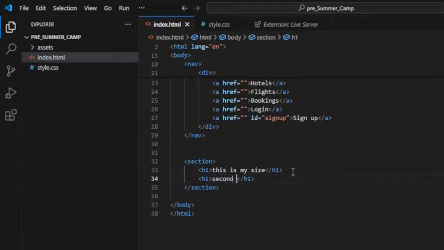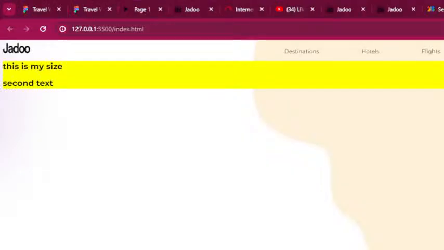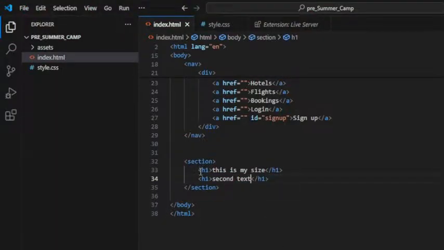Second text. And if I go back and take a look at the result, notice that the height of the section also increases. And we don't want that. We want a defined section. So to do that, we need to specify a particular size. I will take this out because we don't want this. Great.